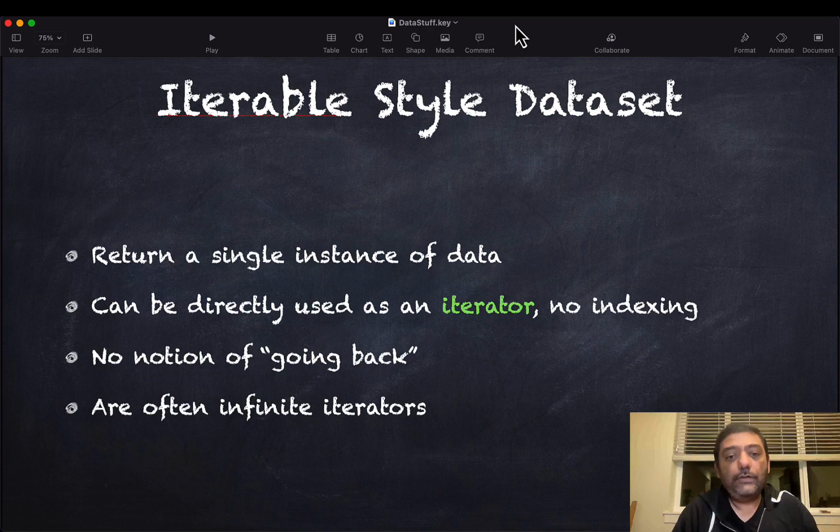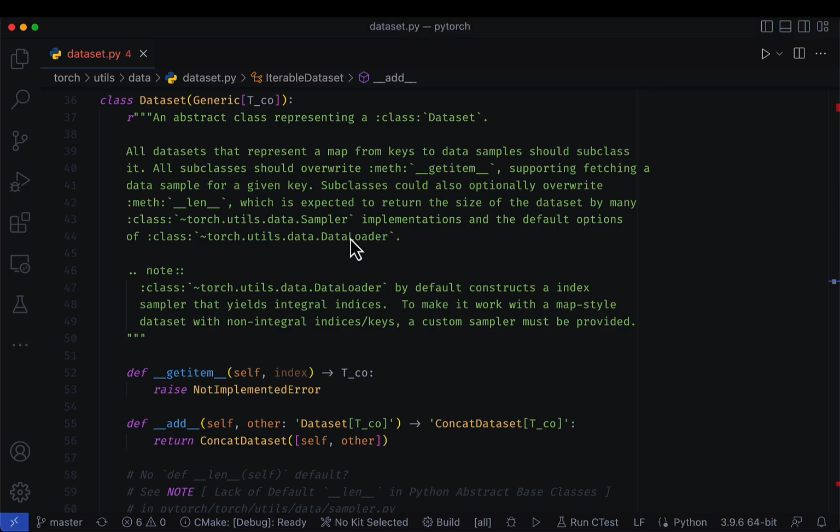And there is no indexing of the data because there's no notion of going back in the data. Like we talked about earlier, with indexing, you can go back to a previously seen example, but here you cannot. And these are often infinite iterators, like some of the examples that we saw earlier, which were Kafka streams or Kinesis streams.